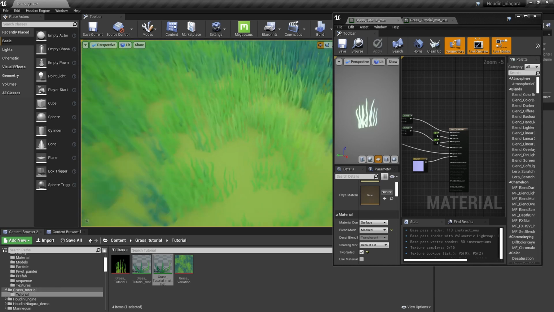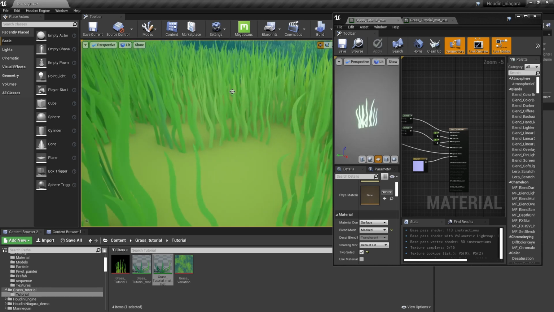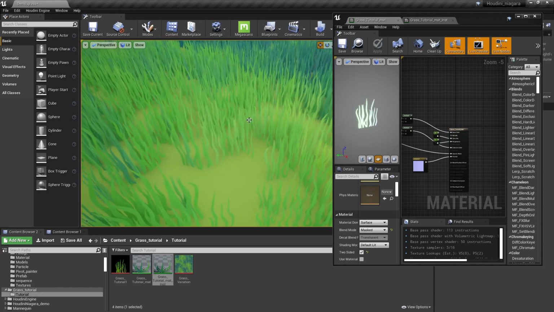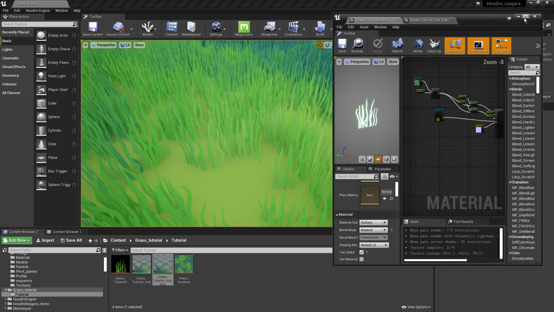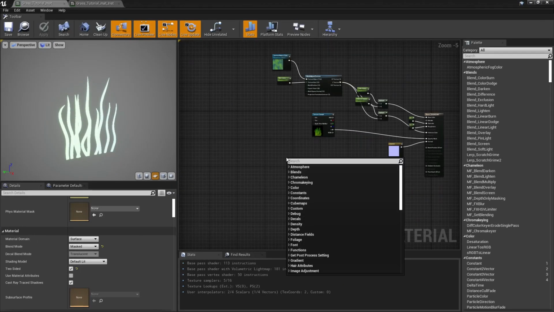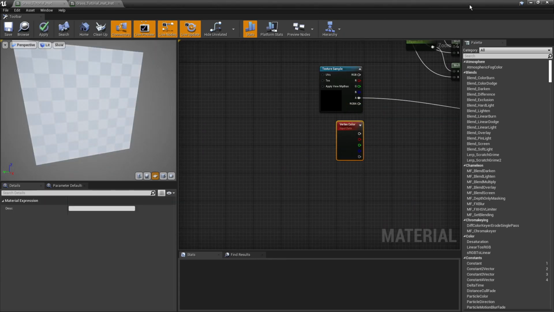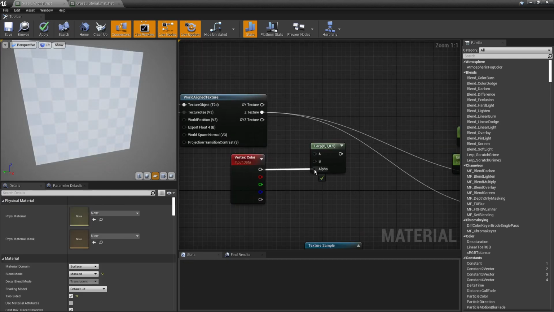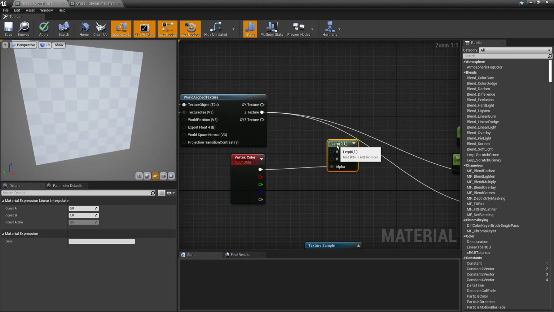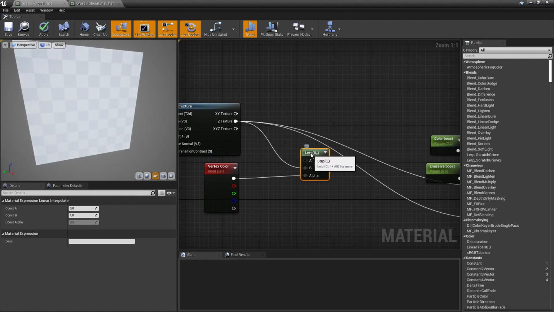One thing we can do is start thinking about blending this with the ground. My ground color and my grass color are quite different. One thing I could do is use my vertex color to blend with the ground. Here we can place a lerp, and we can use this as my alpha. This was a gradient, and my texture will be the second input.